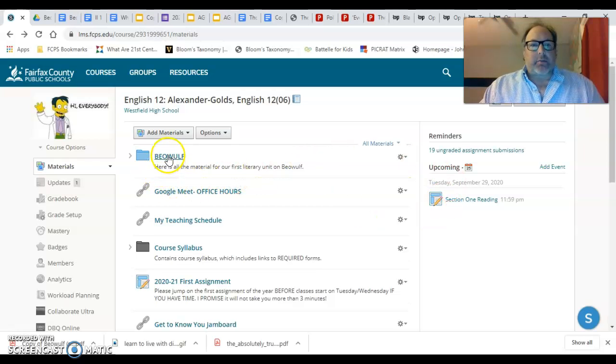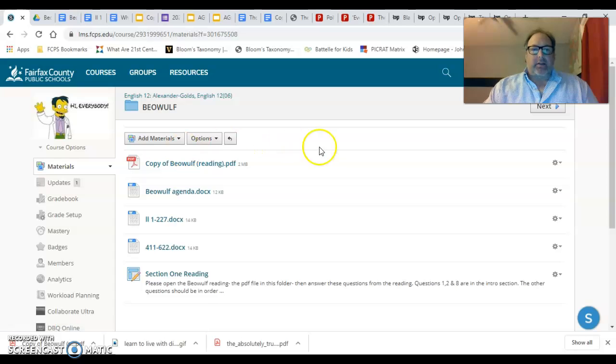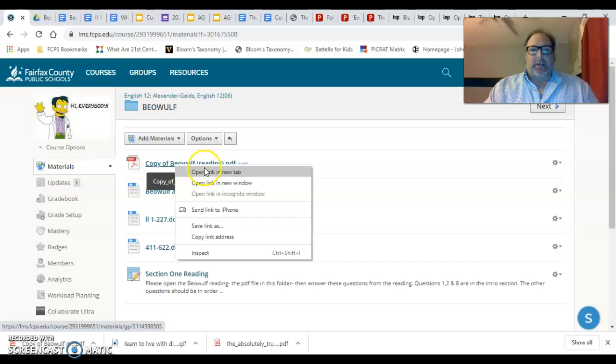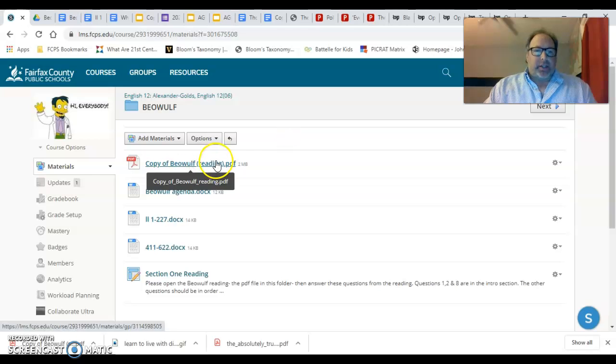So click in the Beowulf folder, and you need to open up copy of reading, open it in a new tab. That's the actual reading assignment. You're going to read 2 pages of introduction. It's got some background material on Beowulf and epic poetry, and those are the questions number 1, number 2, and number 8. Number 8 asks what a kenning is, and it's in there, it's just kind of buried. So open the link in the new tab, and that's your reading.